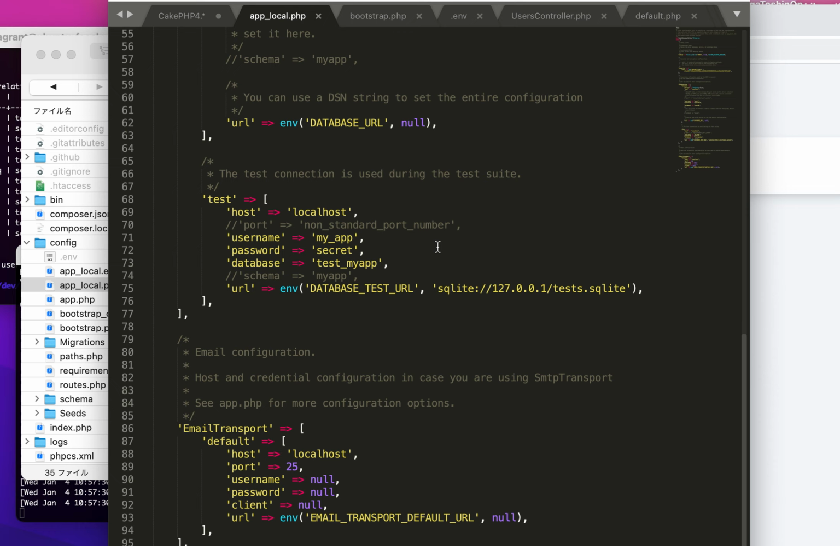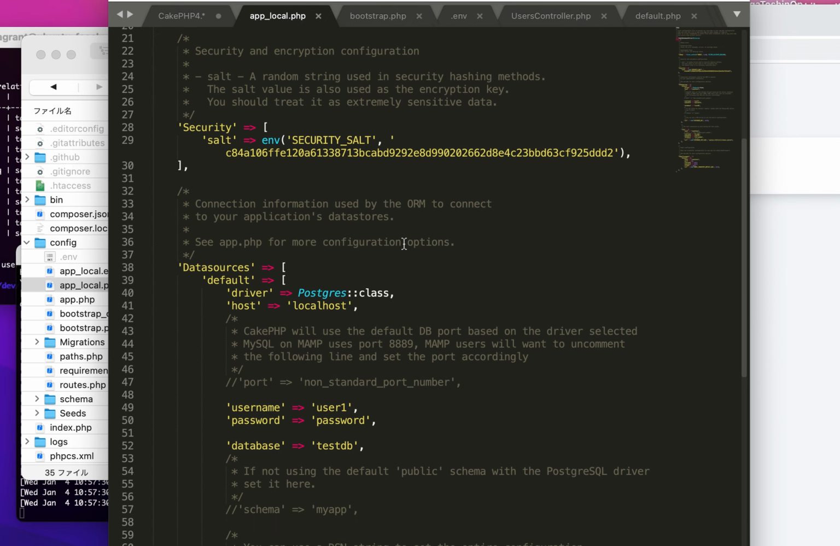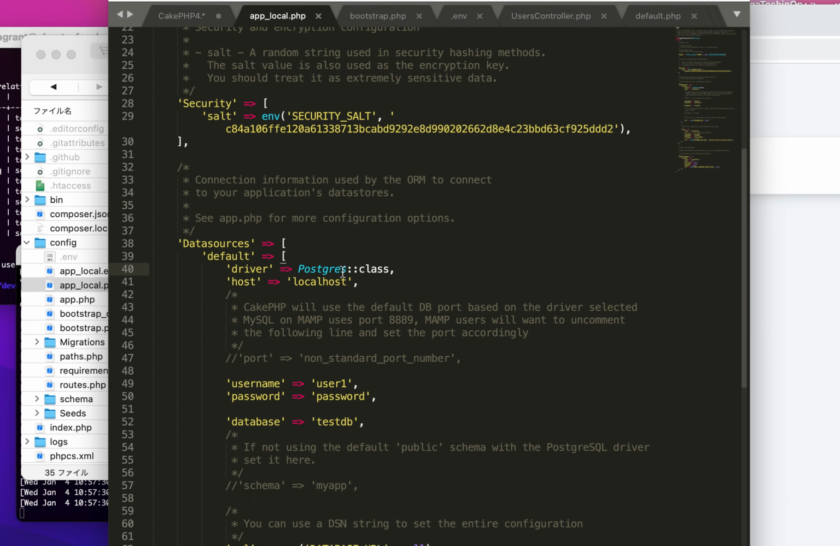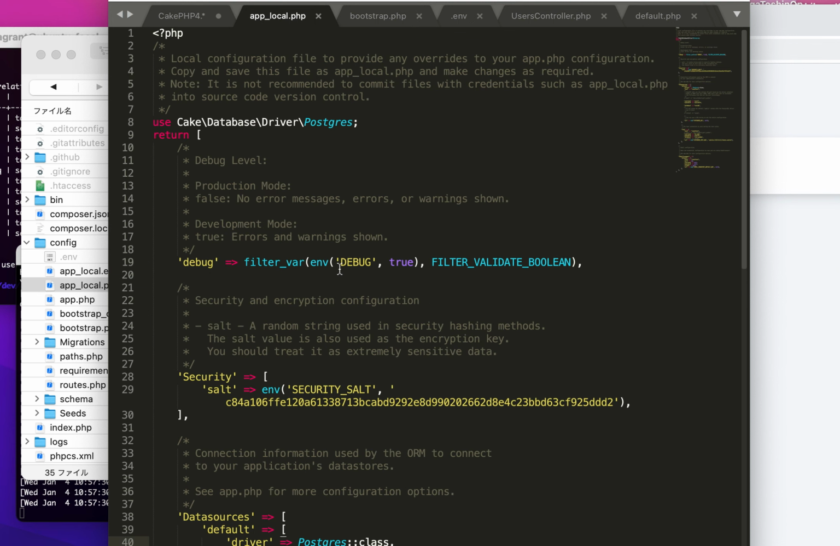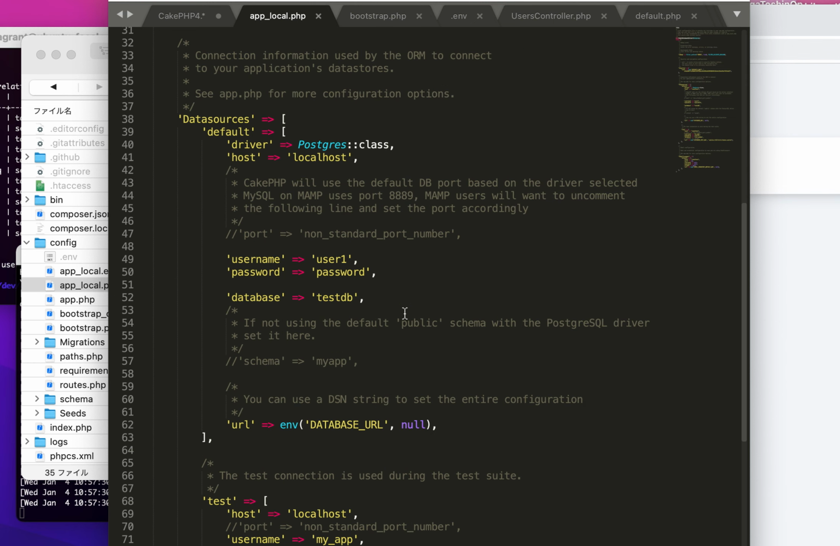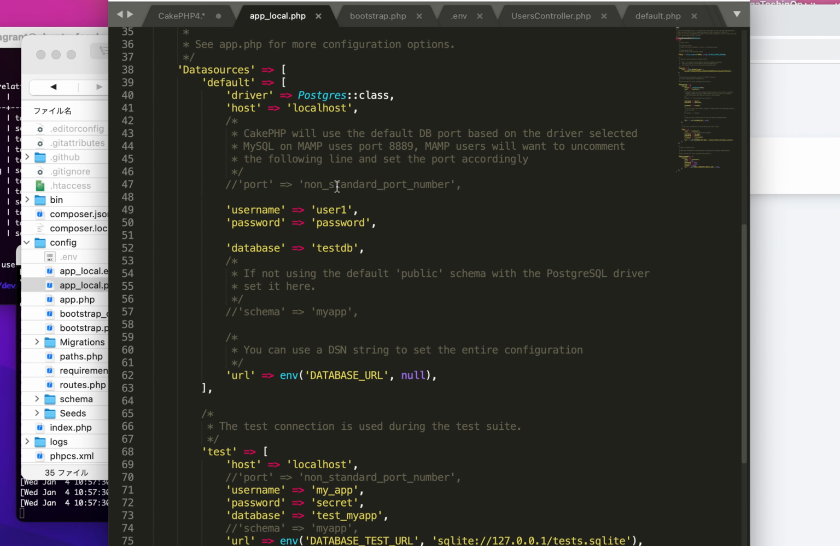So here I set Postgres. I use the namespace Cake Database Driver Postgres, because in my project I'm using Postgres. Usually MySQL is used as the database, but today I set Postgres, and the host, username, password, and the database.